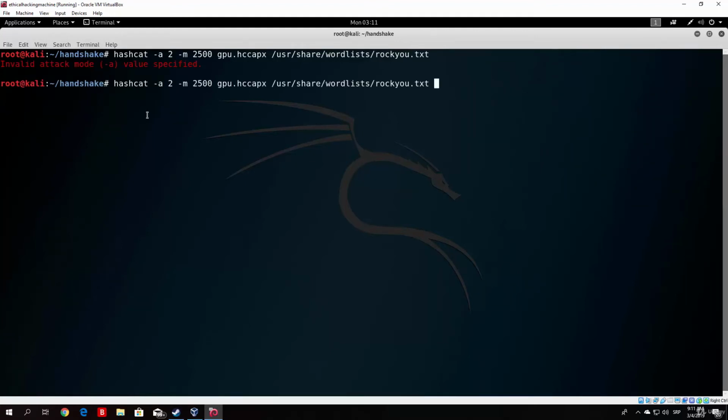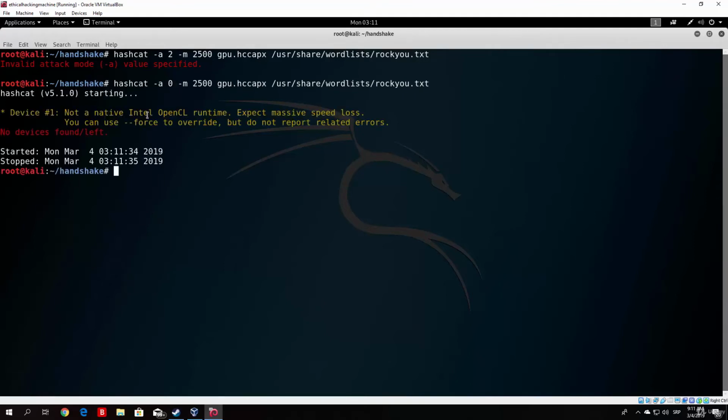Invalid attack mode value specified. How is it invalid? No devices found left. Oh yeah, I forgot that I'm running this on a virtual machine without having the proper drivers installed for my graphics card, so you would need to install the drivers for your graphics card, depending on which graphics card you have, in order to perform this attack. If you are running on a Kali Linux virtual machine. If you're running on any other Linux distribution, you should not have this problem and you should be able to run this attack.